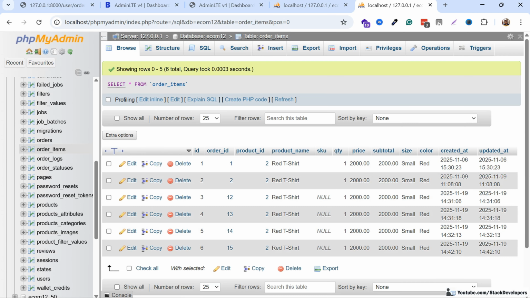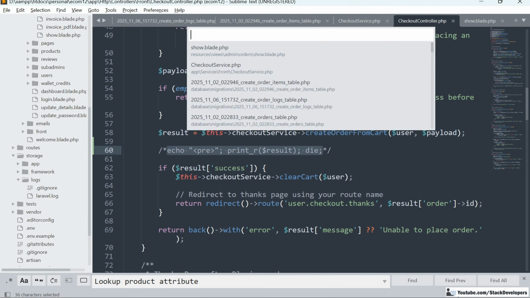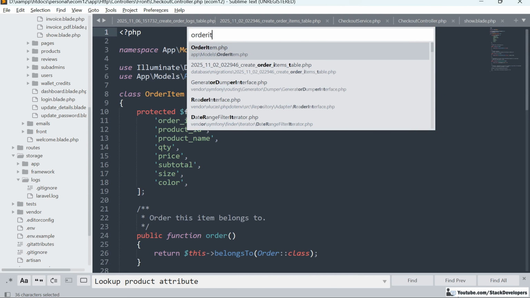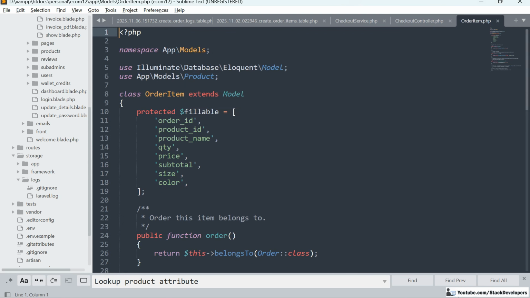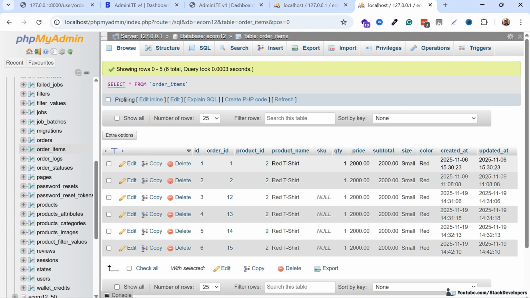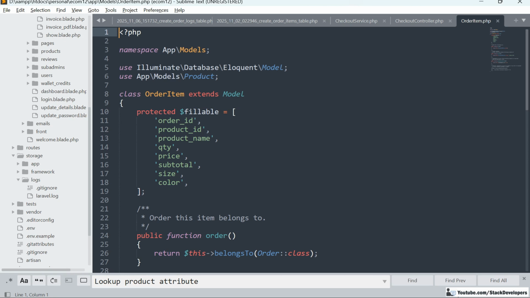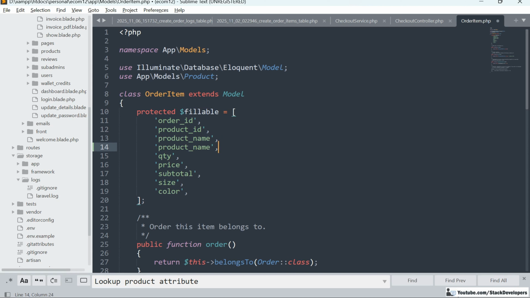Still not getting the SKU, and for that we need to check the order item model. So I'm going to open the model and we'll check the columns there. See here, the SKU column is missing in the order item, so that's why the SKU is not coming. This column we added later. Okay, so it must be there somewhere. You can add it at any place. I'm going to add it after product name, as it is coming after the product name.